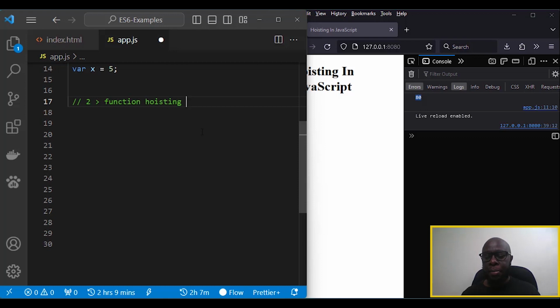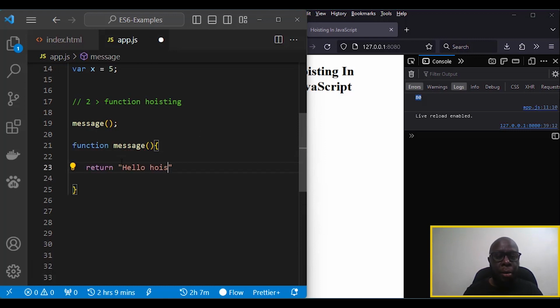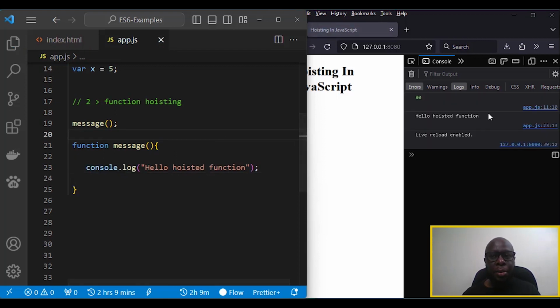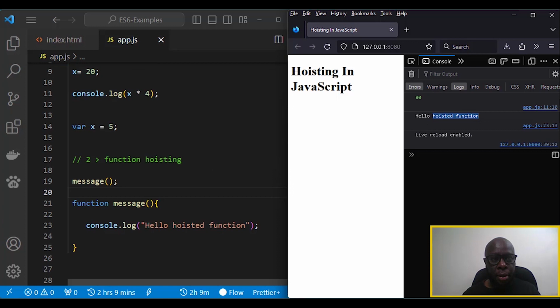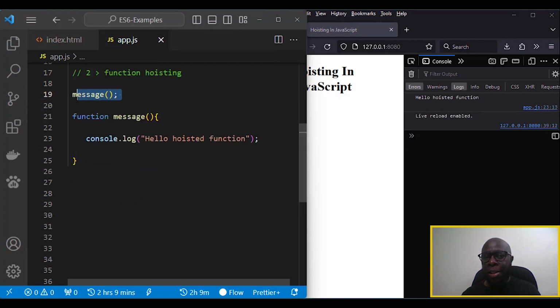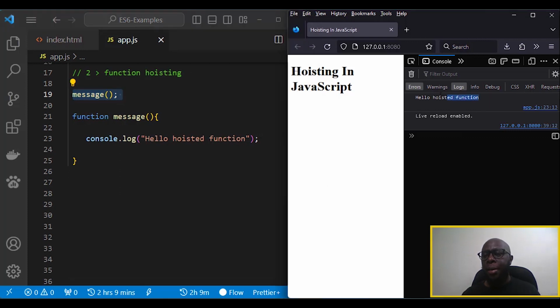Back to functional hoisting. We can call a function like message. Then after we call the function, now we define the function. Inside here, instead of return, we can simply log "hello hoisted function". Once we call the message, we get this. So we are calling the function before we create it. That's function hoisting, and we can display the message as you can see on the screen here.